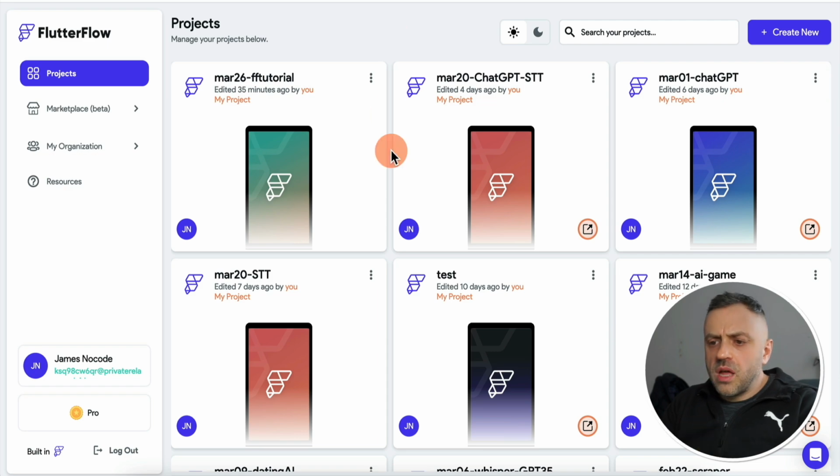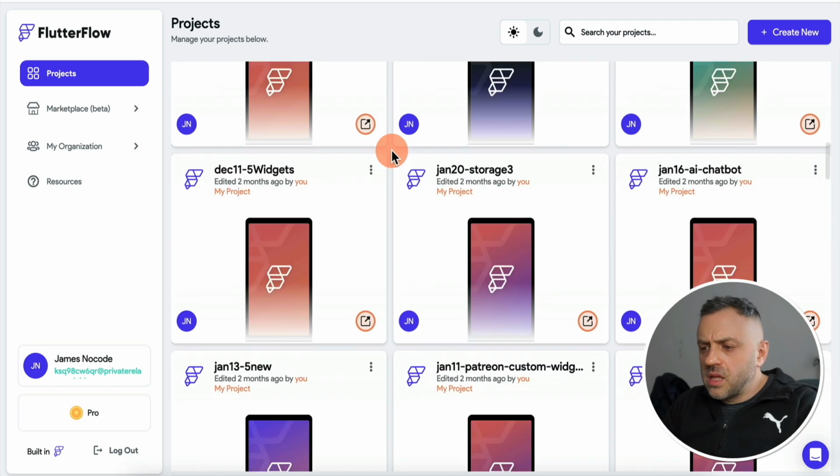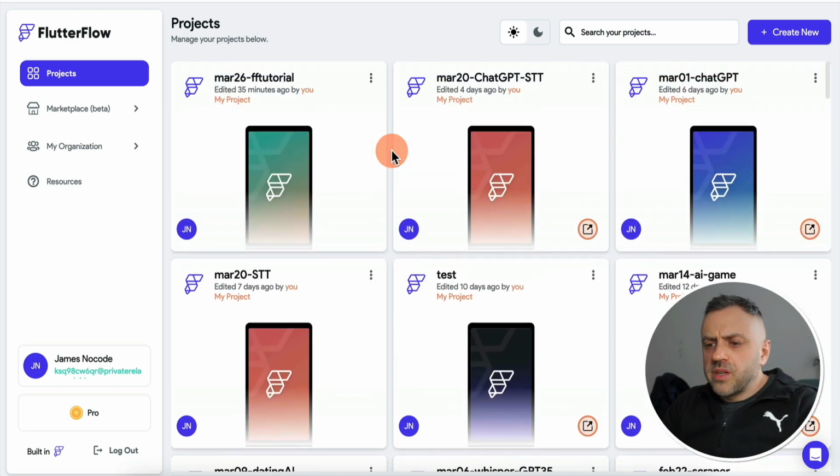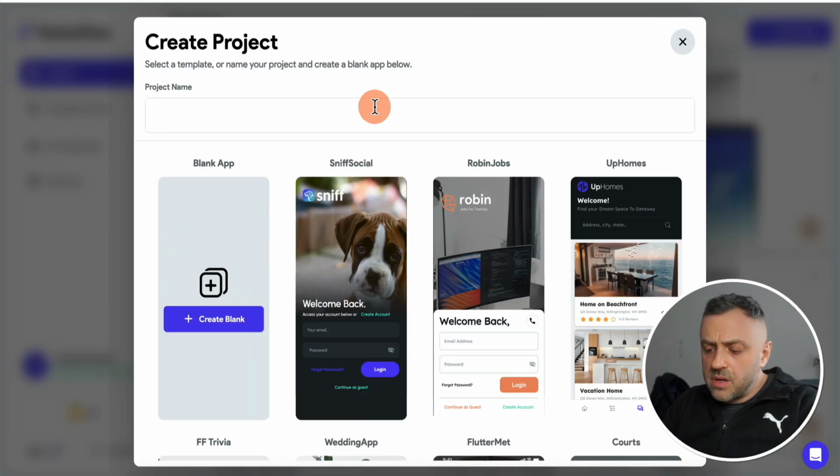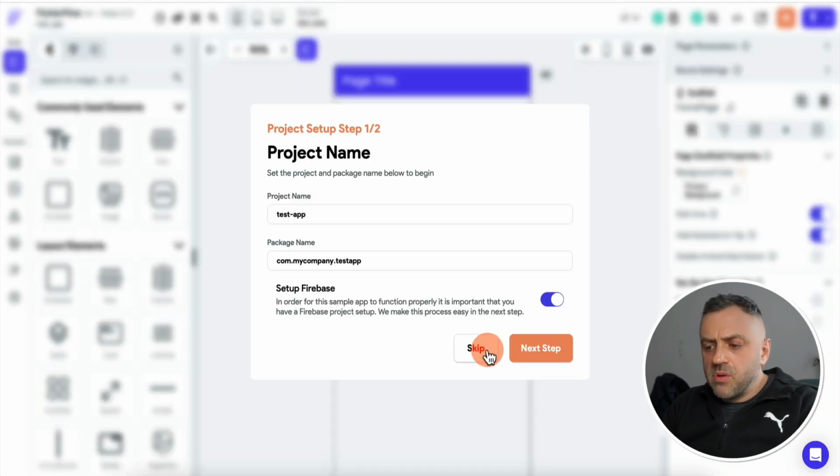And so I've just logged in. And as you can see, I have lots and lots of apps. That is because I've been building apps with FlutterFlow for quite a while now, and as a result, I understand what you can do and what you can't do with FlutterFlow. All right, so let's go ahead and create a blank app here. We're just going to call it, I don't know, test app. We're going to say create blank, and we're going to skip all this for now.